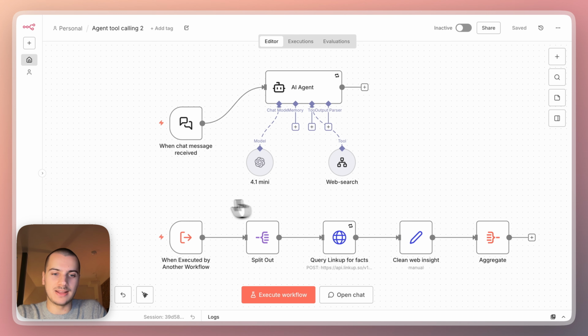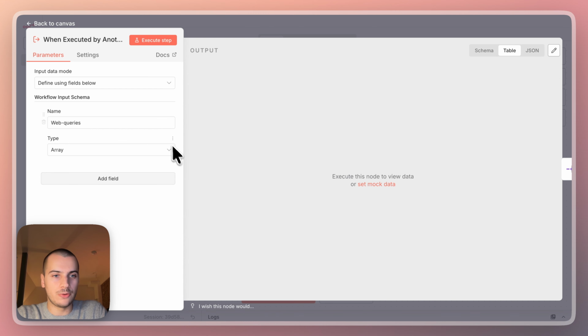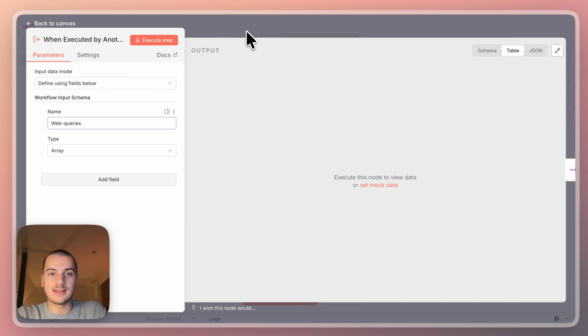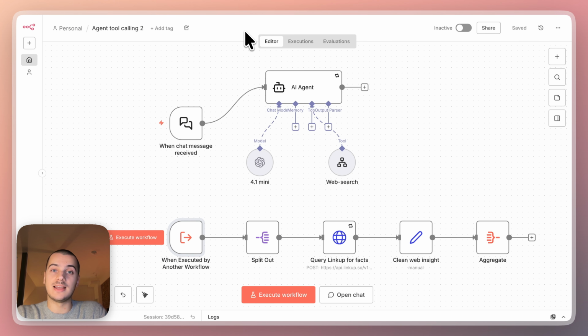And to solve that, I have created a sub workflow that accepts an array of web queries. This allows our agent to be sending maybe 3 queries to the sub workflow instead of calling them one by one if it had the LinkUp API directly as a tool. Then we'll split out these queries and run them all through LinkUp before cleaning the outputs and aggregating the responses.